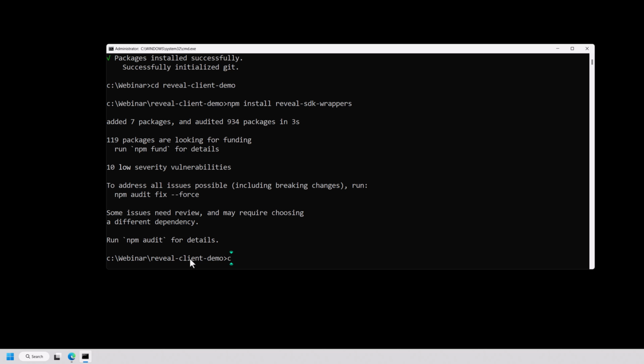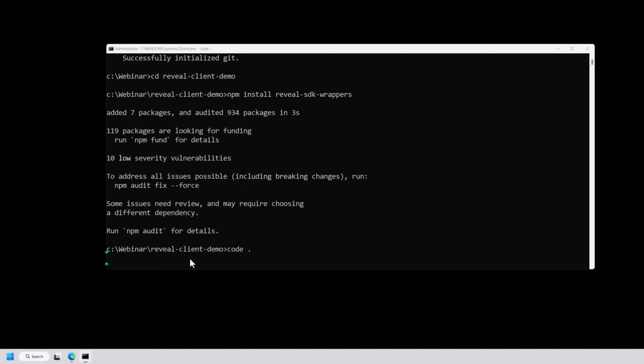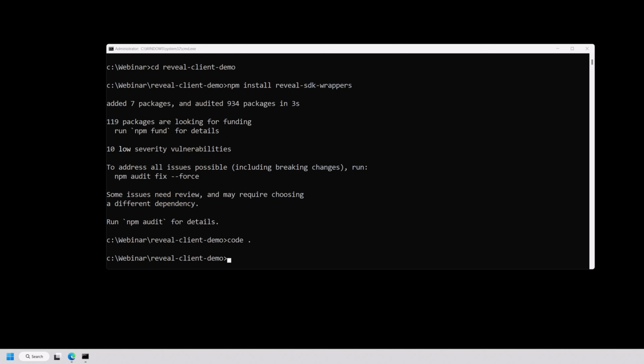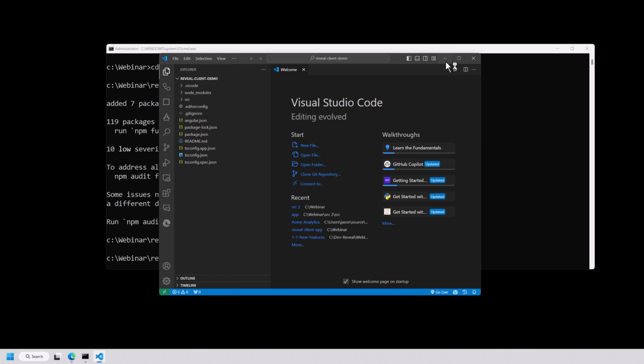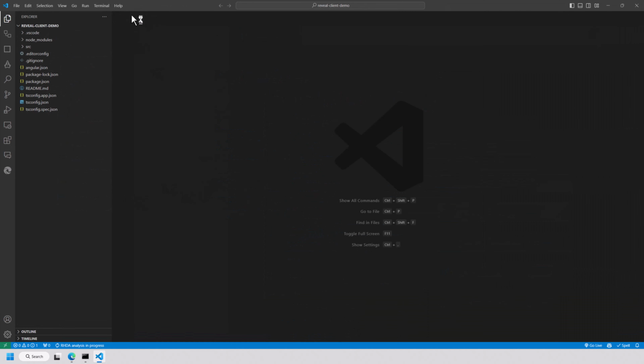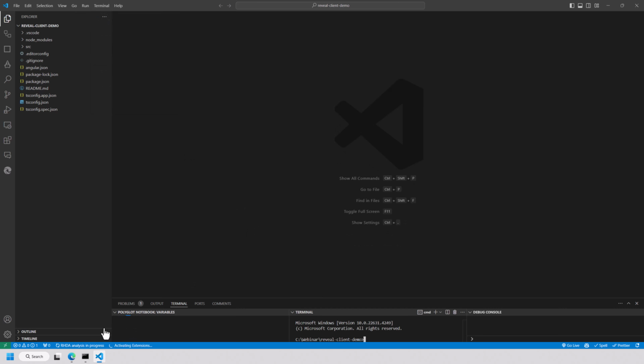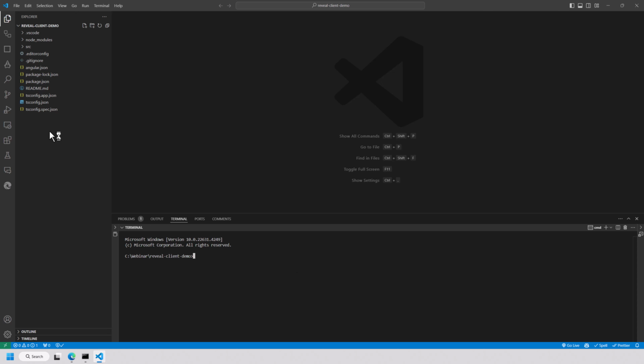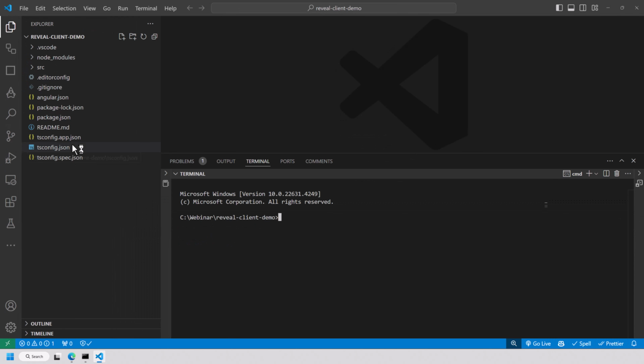So let's go ahead and open up Visual Studio Code. And I'll slide this guy over. So here's our Visual Studio Code. And let's go ahead and open up a new terminal. And we will do an npm start there in a second. But first, let's go ahead and configure what we need to make this application whole.